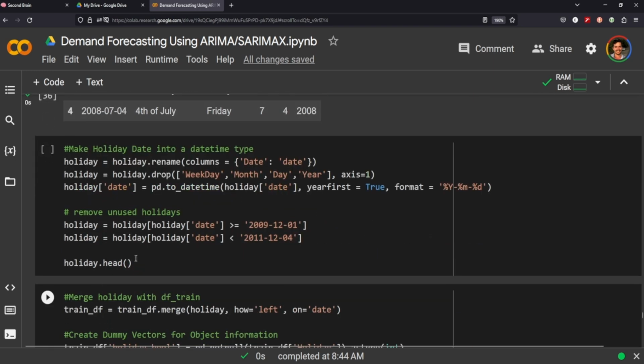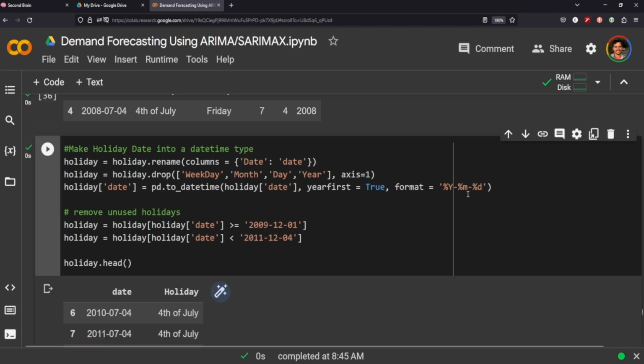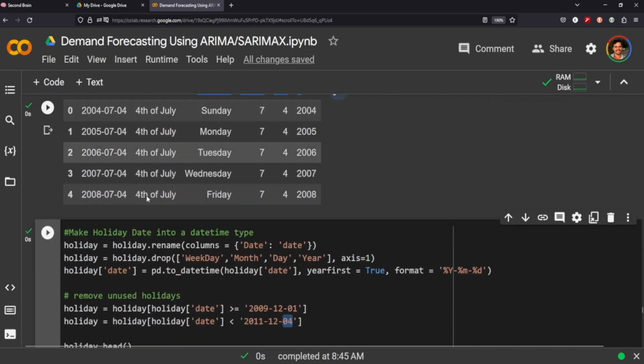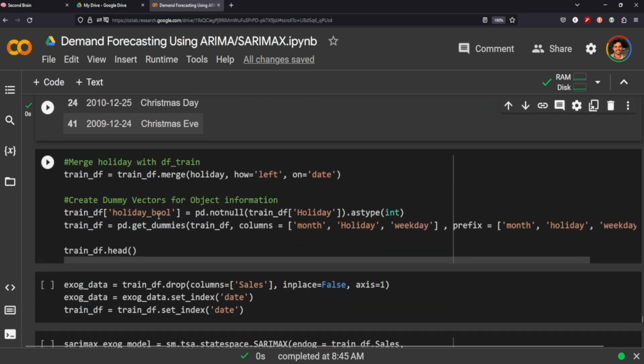similar to our train DF here. And then we dropped the columns that we didn't want. Then I turned the date into a datetime with the same format that we have in our previous data frame. This data frame comes with holidays dating back to 2004, which is out of the scope of our current data frame. So I just dropped the dates that we don't need, kept the dates that match the same time frame as our other data frame, and then we merged them together.